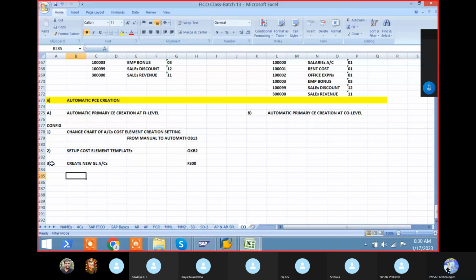Before this setup, if you already created any GL accounts, then for those accounts, it will not create the cost elements automatically.